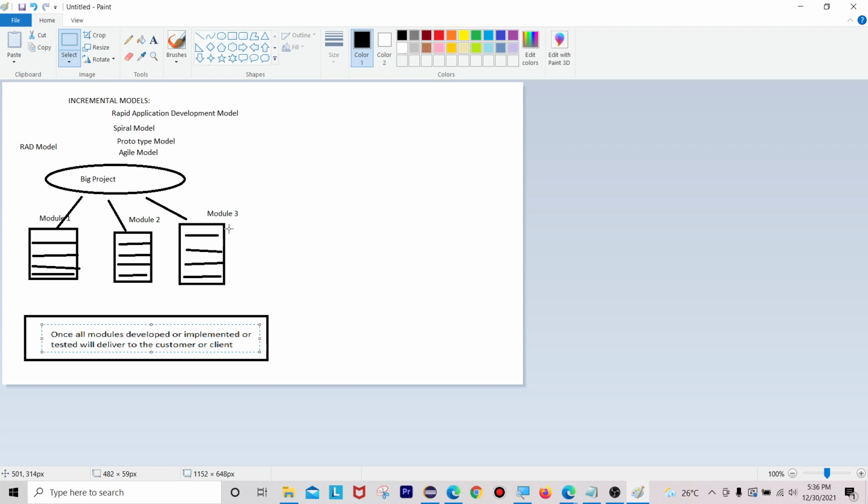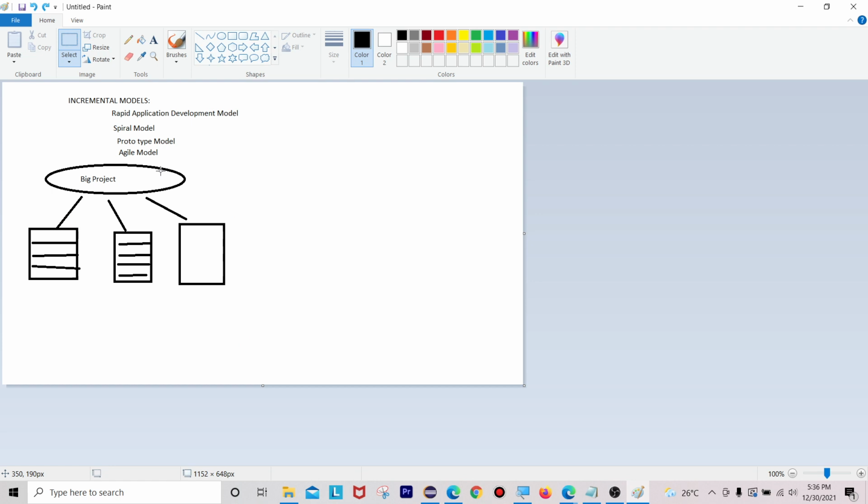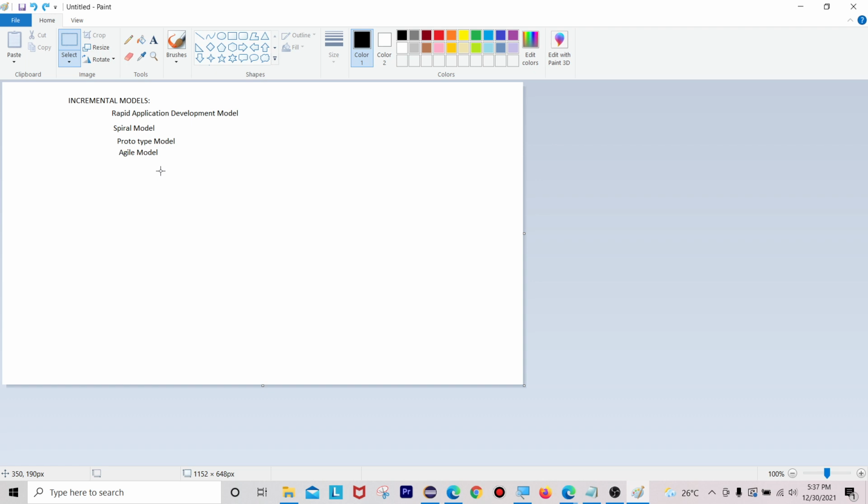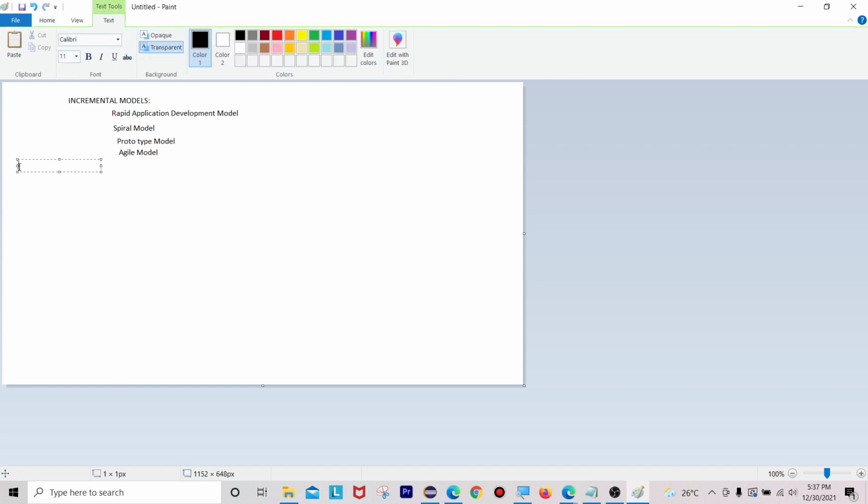Now we will see what a spiral model is. Let me undo everything. Next is the spiral model. The next model is the spiral model.